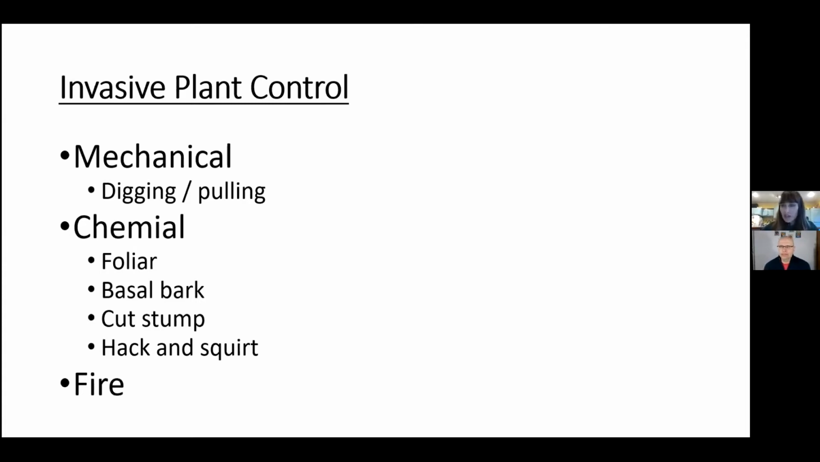A very effective but labor-intensive way is mechanical control, so digging or pulling invasives. A lot of the woody ones can be pulled when they're small. Honeysuckle, Japanese barberry, the rose, and garlic mustard can all be pulled very easily, especially as small plants.